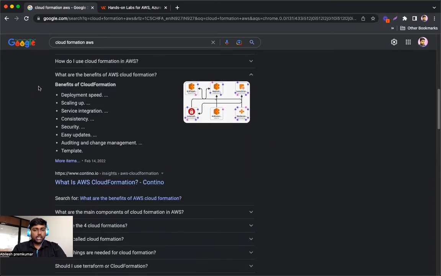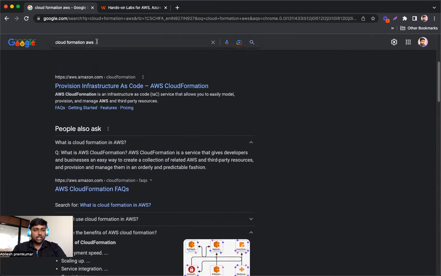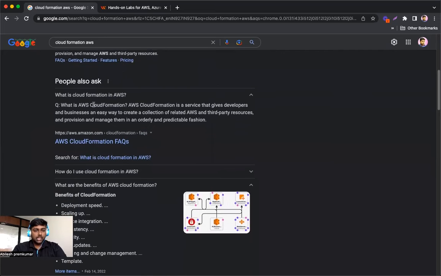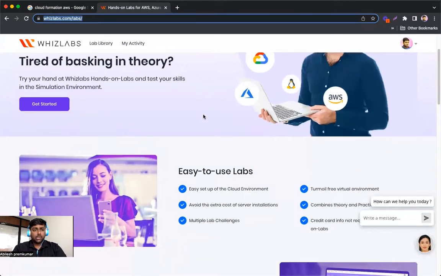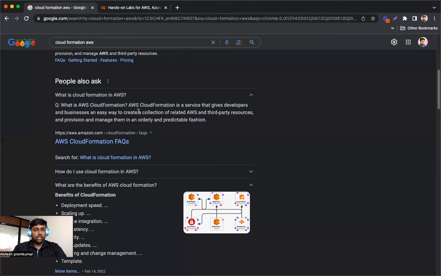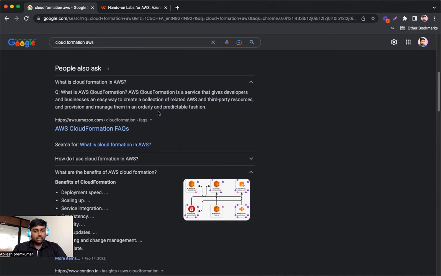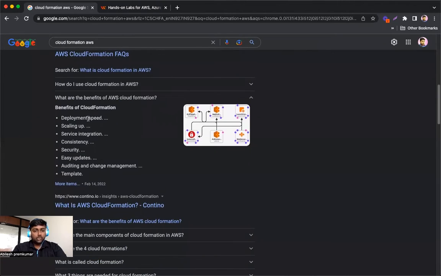Okay, friends. So today we are going to explore AWS CloudFormation. So we can see how we can explore it with Whizlabs Hands-on Labs. But before that, let us see what AWS CloudFormation is. AWS CloudFormation is a kind of service where you can design your infrastructure. There are a lot of benefits of using AWS CloudFormation. You can see the scaling up, consistency, security, auditing and change management, everything.